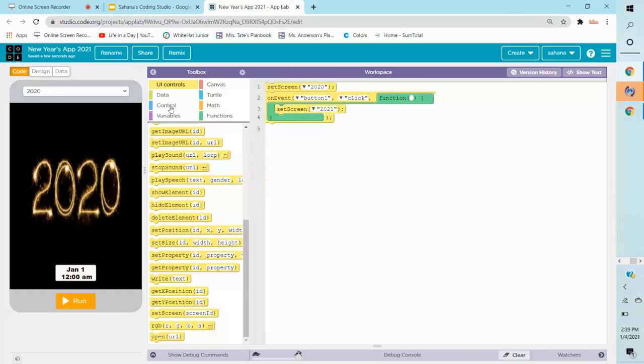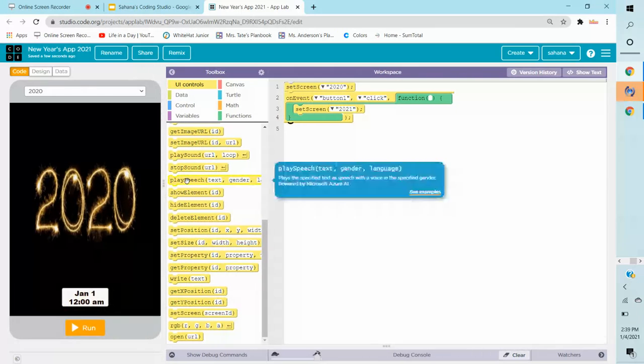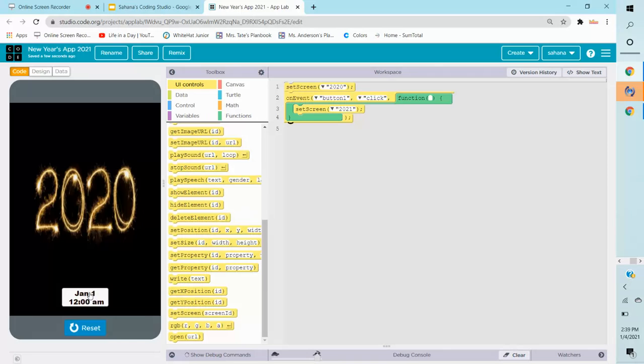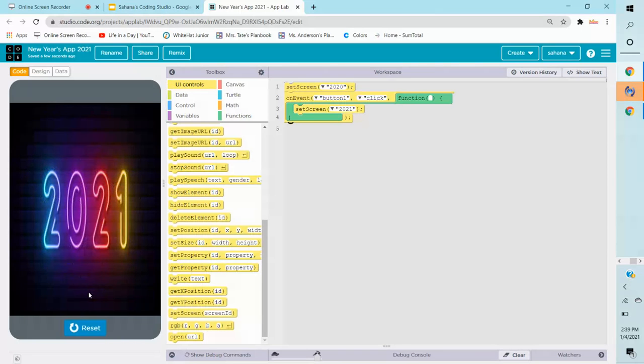And don't do two of those. I just did that to show you, so don't get that mixed up. All right, so now we're going to click run. Okay, and you're going to click on this button. And there you go, it turns into 2021.